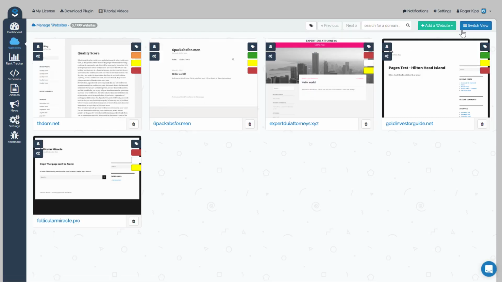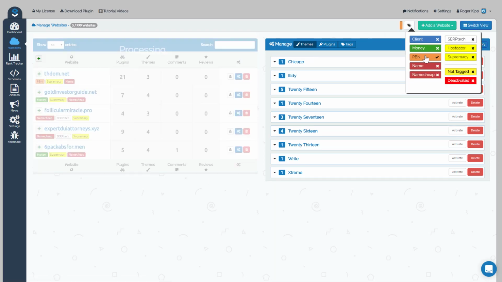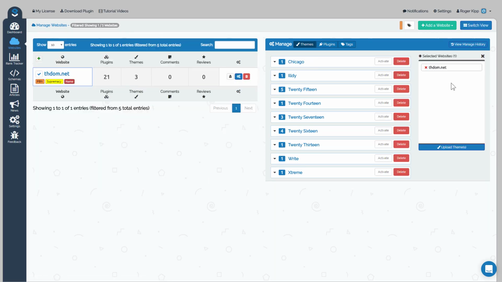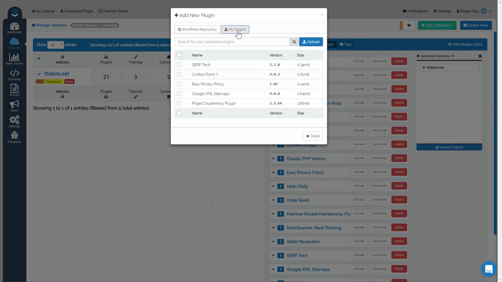So I'm just going to go back over here and we're going to go to switch view and we're going to go to PBN. Okay, and then we're going to load our PBN as active. Then we're going to click plugins and then we're going to upload plugins and then I'm going to go to my plugins, and maybe we want a contact form and easy privacy policy on all our PBN sites. So we would just click those, add to queue. And then you can see down in the bottom right, successfully added to the queue, for you to be able to upload multiple plugins to multiple sites very, very easily.